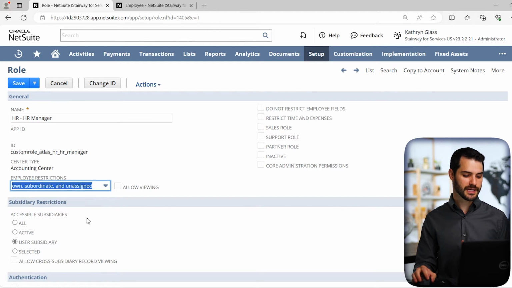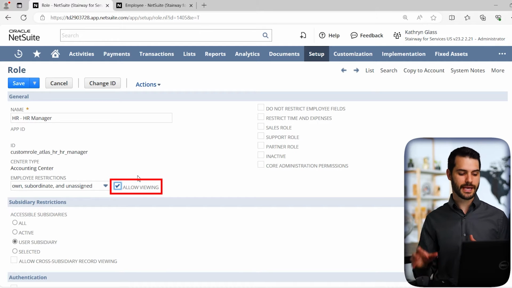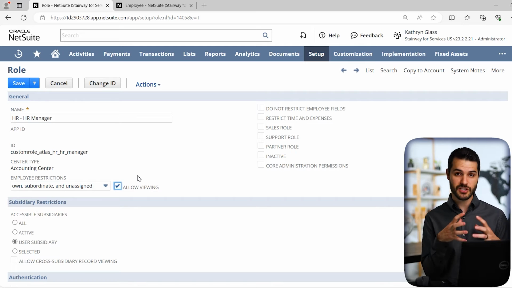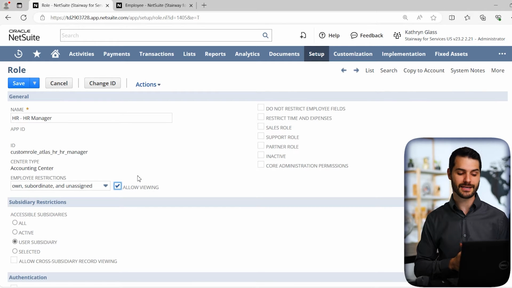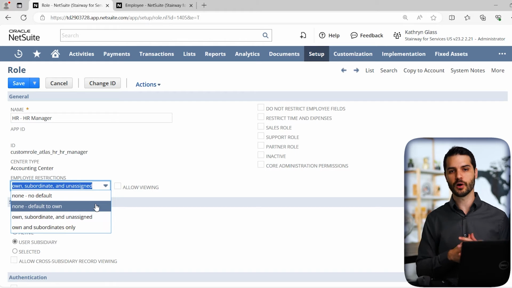And also notice when you click on it, it makes this checkbox available. And if you click allow viewing, it means that not only is he limited to being able to interact with his own and subordinate ones, but he could also view ones that, let's say, a different sales rep or a different sales manager has. He could still view them, though he wouldn't be able to edit or have other interactions with those records.